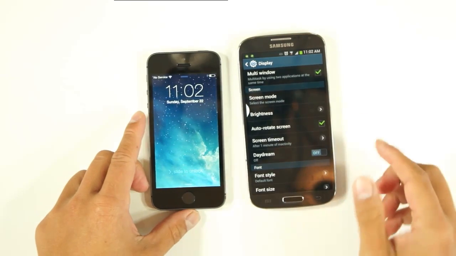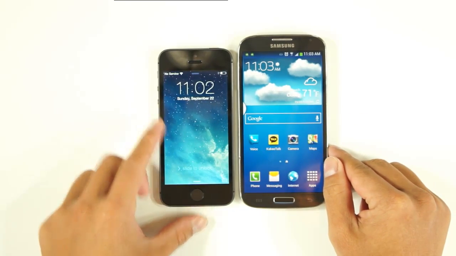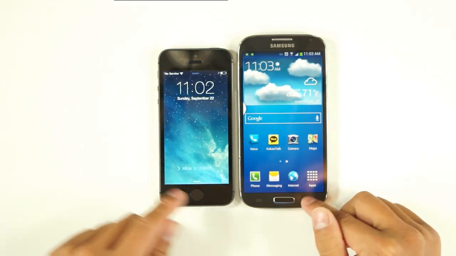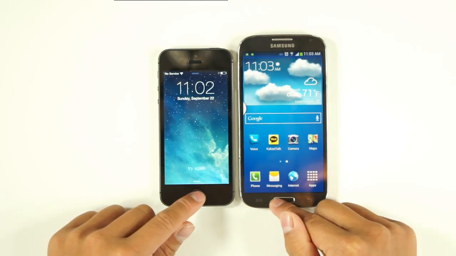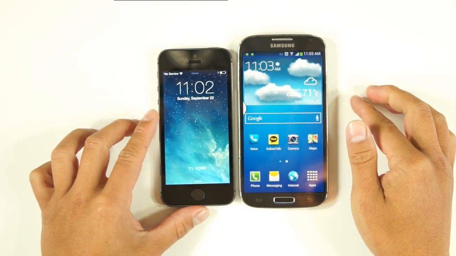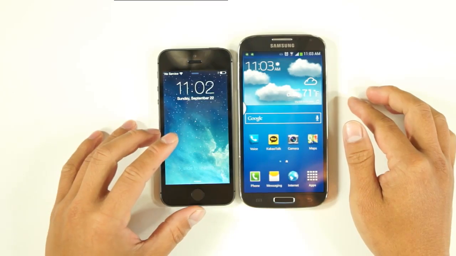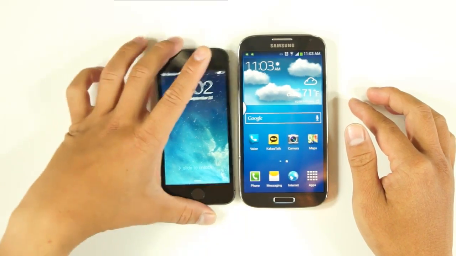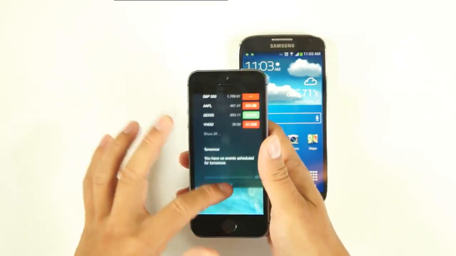The iPhone 5s still has the traditional home button, but now it feels different. It looks different as well because of the Touch ID scanner. The Galaxy S4 does have one home button with a back and a menu button on both sides.